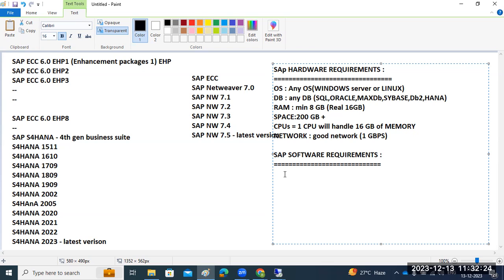Coming to the software part, here we require the SWPM software, not just one software. SAP is not like one small application we can download from Google and install. It's a business application. It's not free open source software. SAP software is not free; we need to purchase the software, right? There is licensing associated with the software here.